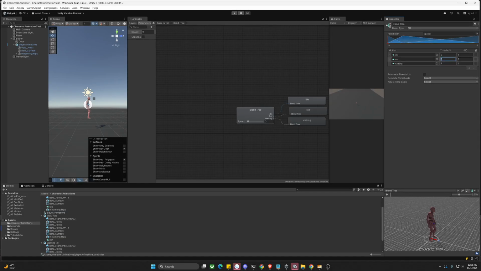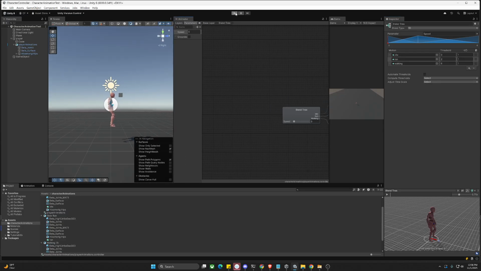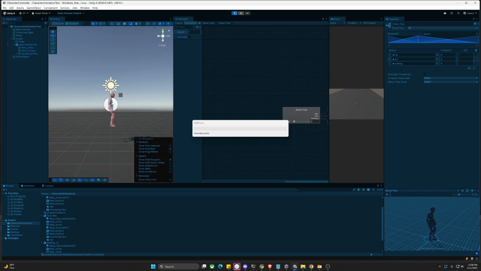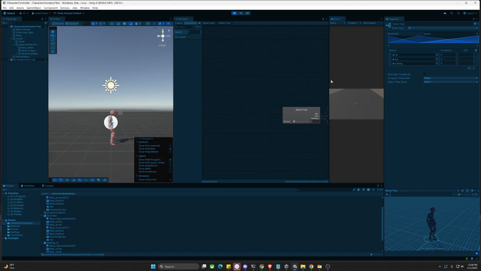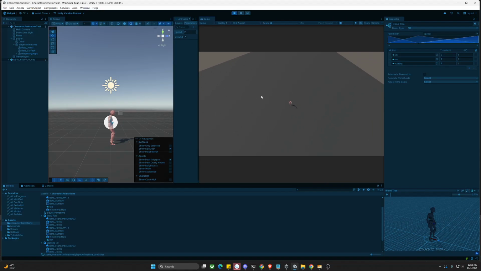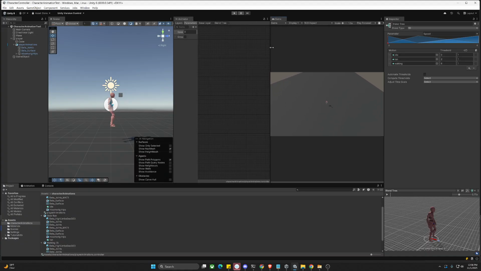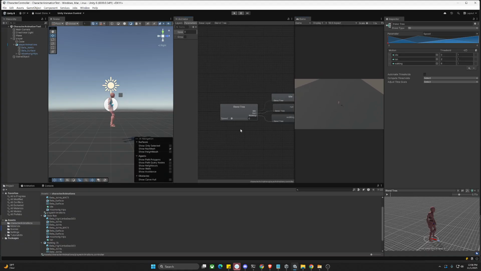Let's change this to 2. There we go. And now if I start running around, we're getting the changes in value, and we see that this is updating here. How come we're not seeing it? Because we're not actually getting into the blend tree. We have to come back over here, back up to the base layer.